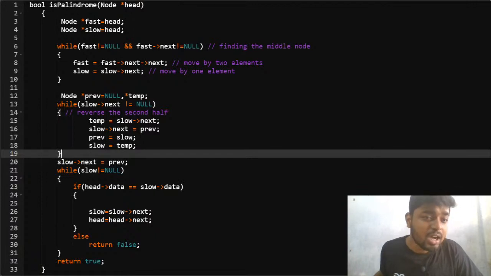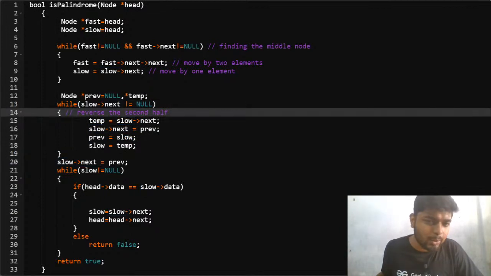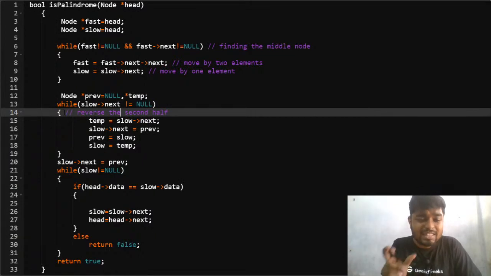Now discussing further, in this part I am reversing the linked list. I'll check that if the next pointer of the slow is not null, then I'll store the slow next in my temp, and after that slow next will be equal to previous, previous will be equal to slow, and slow will be equal to temp. Basically this part is nothing but reversing a linked list. So my 7 was pointing to 7, right? Now my 7 will point to 5, my 5 will point to 6, and now my 6 will point to 7. In this way the second half will be 5, 6 and 7, and the 7 of the first half will be pointing to 5, right?